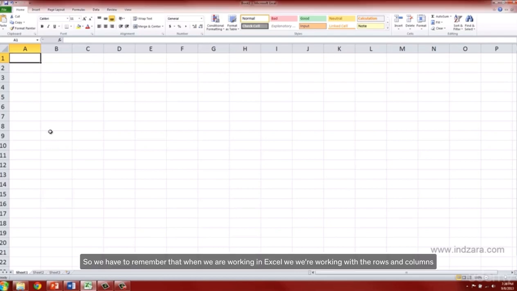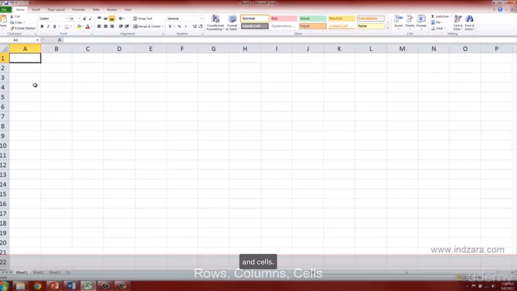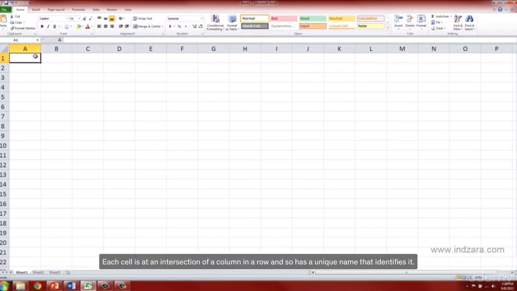So we have to remember that when we are working in Excel, we are working with rows and columns and cells. Each cell is at an intersection of a column and a row, and each cell has a unique name that identifies it. So this underlying fundamental structure enables Excel to do amazing things. So it's very, very important that we understand this fundamental structure.